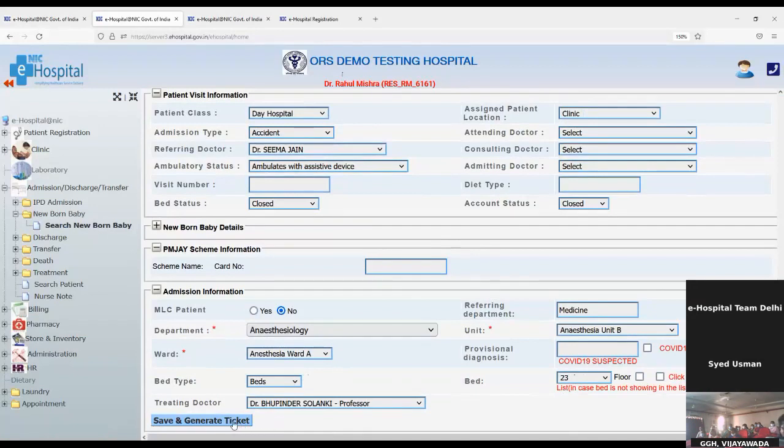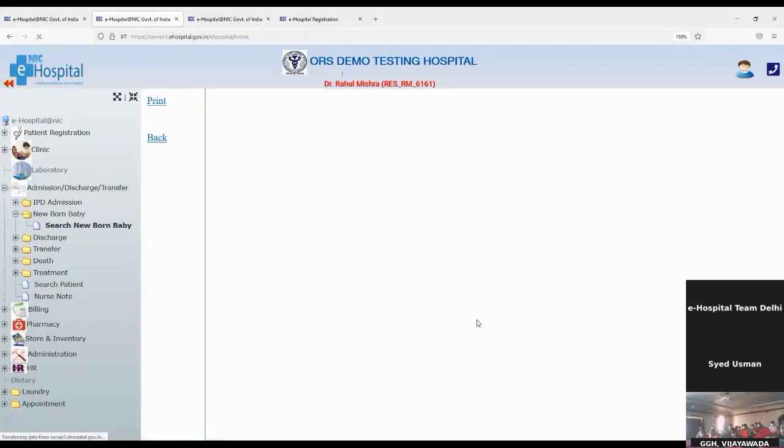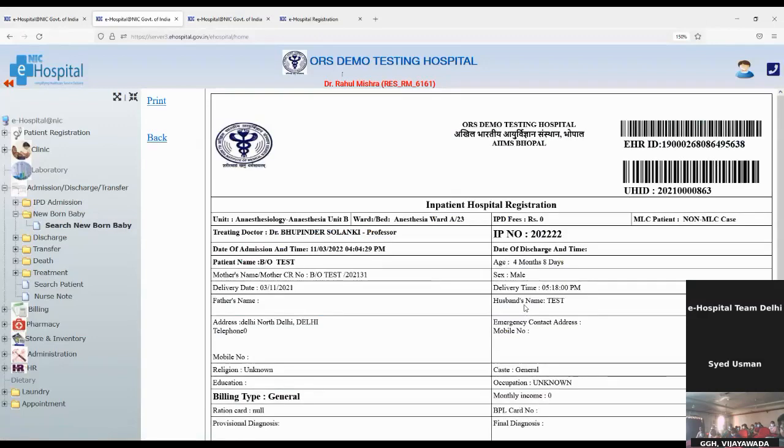And by clicking on the save and generate ticket, a slip will be generated. On this slip we can see all the details. Also we can see the mother name and mother CR number.